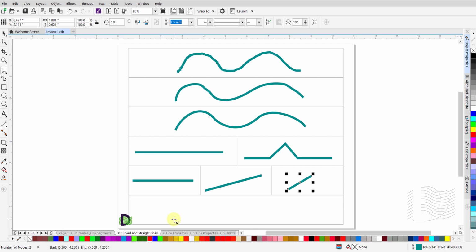Using the freehand tool, you can switch between drawing curved lines and straight lines. Move the mouse to the start point of your line. Click and hold the left mouse button and drag to draw a curved line. Release the mouse button at the end point of this segment. Hover the mouse over the end node until you see the bent arrow. Click once and release the left mouse button.